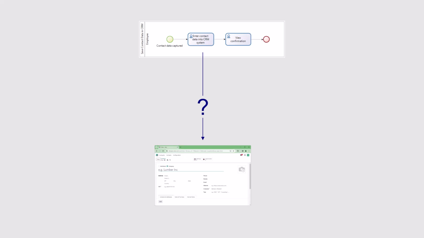Let's have a look at an executable process in which the contact details of a new business partner are captured at some point. These contact data should also be saved in an external system. Since in Bonita we don't have a suitable connector for the Odoo system used here, this could mean in the worst case that the data must be copied manually from a Bonita dialog and pasted into Odoo.